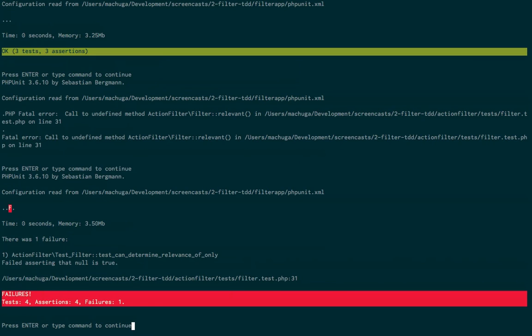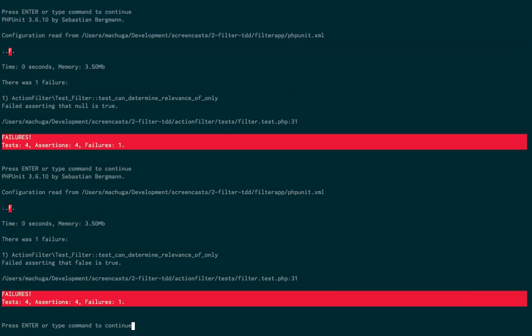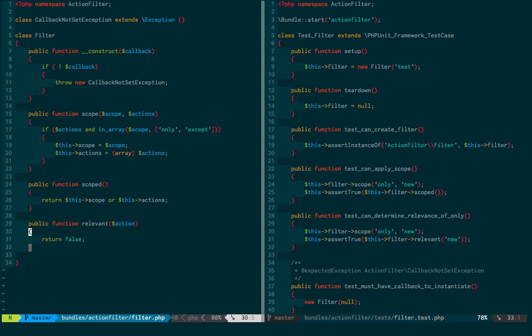And now we should get a failure that null is true. So just to cap it off at the bottom, we're going to return false by default. Now we get false is true. So we have three cases of relevancy that we have to handle. And we're going to start off with just the ones that we know about right now.